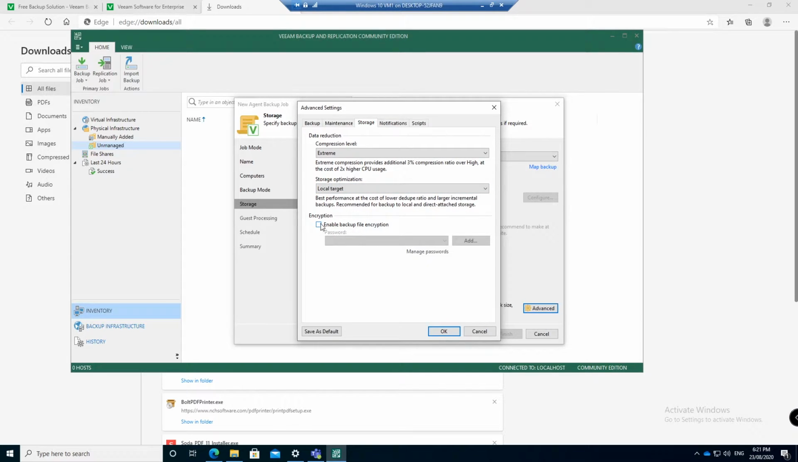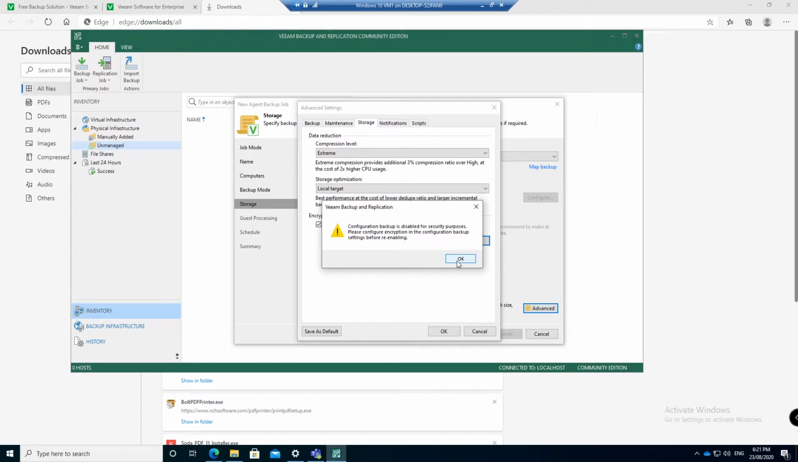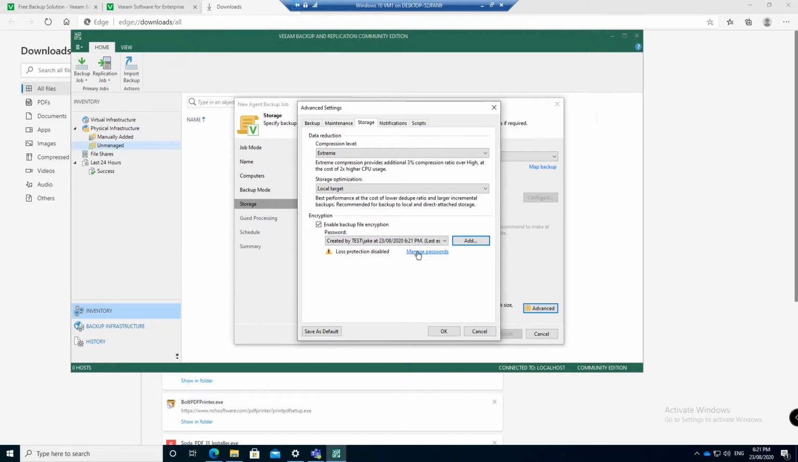The other thing you can do is enable backup file encryption. So what that means is your backups, when you back them up, they will be encrypted. So you just basically add in the password that you want. So I'm going to add in a password. So there we go. What that's going to do is if somebody does get a hold of your backup media, they're not going to be able to access it.